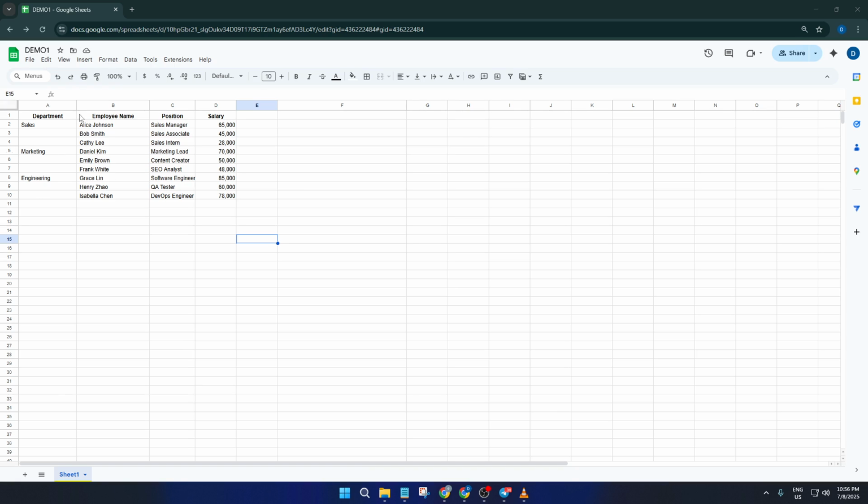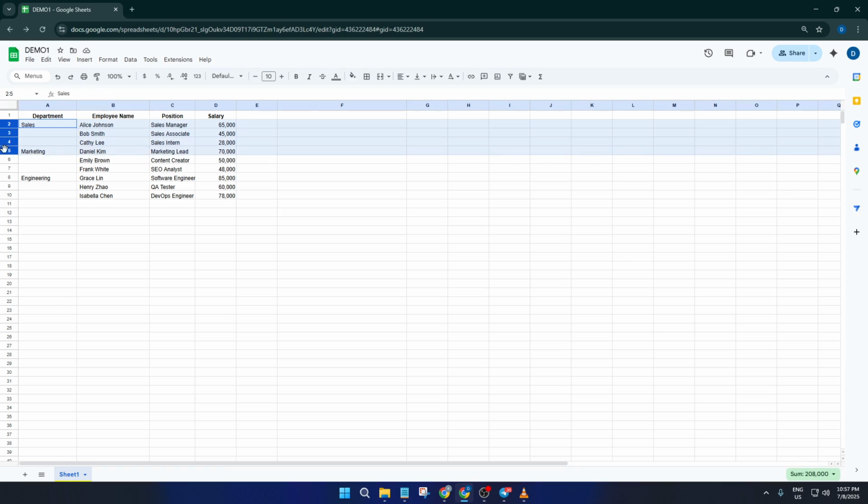Let's start with the sales department. You'll want to click and drag to select all the rows belonging to sales. In our example, that's Alice Johnson, Bob Smith, and Kathy Lee, so go ahead and select those rows, making sure you include the department header too if you've got one. The reason we carefully select all these rows is to make sure the entire team gets grouped together and you don't accidentally leave out part of your data.